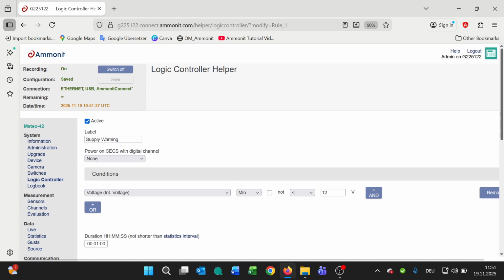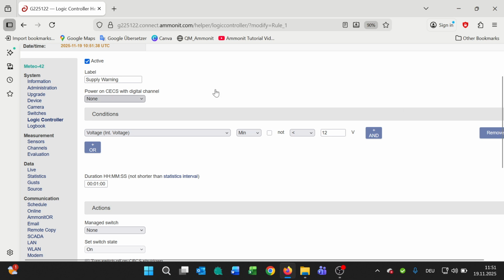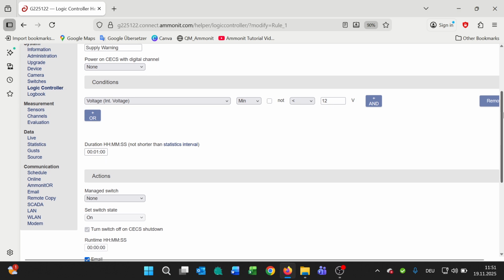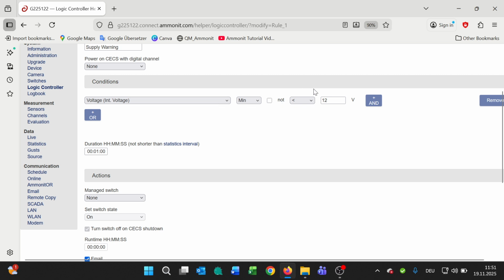So we're going to start from the very top, and I'll explain a couple of things. What does it mean? Here, obviously, the active checkbox means that this is an active rule, and that's definitely what you want. It has nothing to do with digital channels and power of the logger, so this is set to none. And here's our condition. You can see there's one condition. You can add more and/or conditions, but for this very basic condition of a logic controller, we're just going to be using one of these.